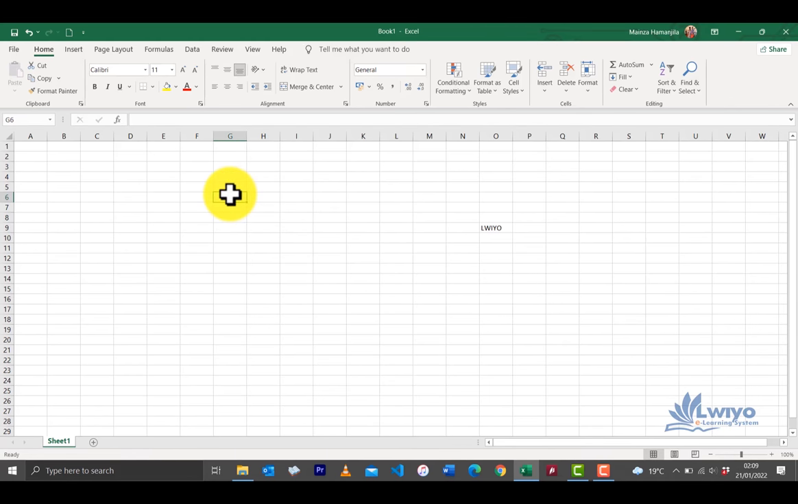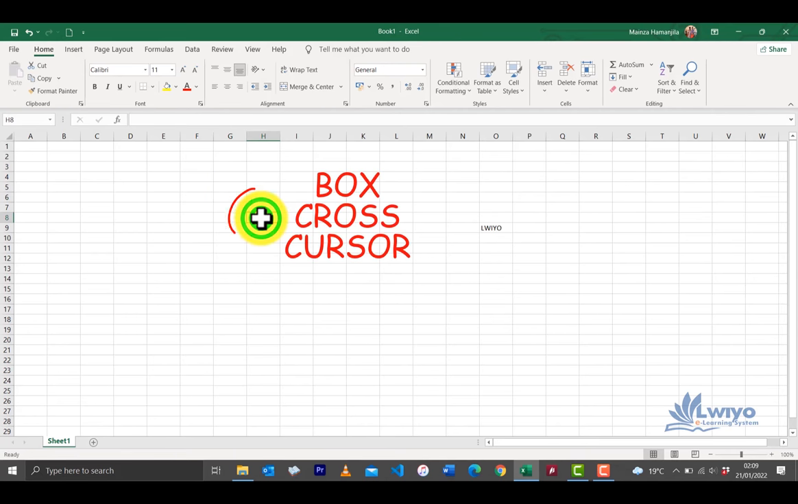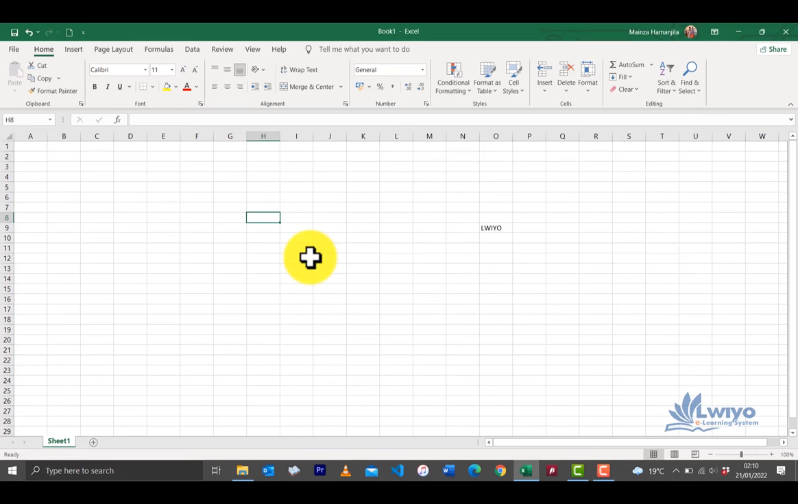That cross is called the box cross. So it appears when you're pointing at the cell on the spreadsheet. And then you can click on the cell to highlight it, and when you click and drag like that, you highlight many other different cells. So that one is called the box cross.